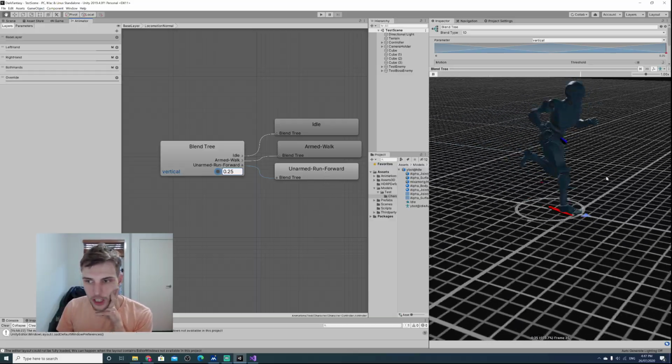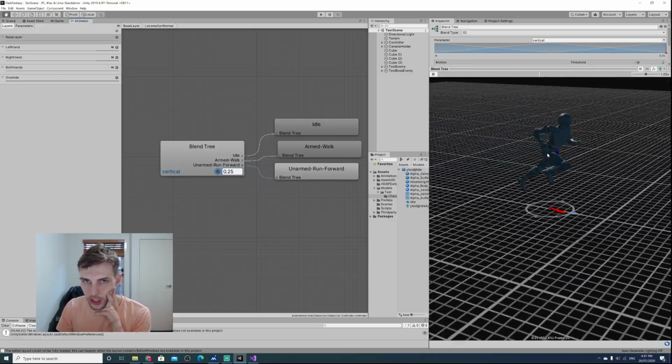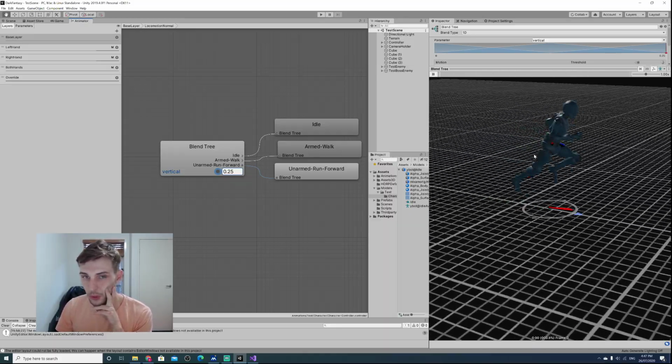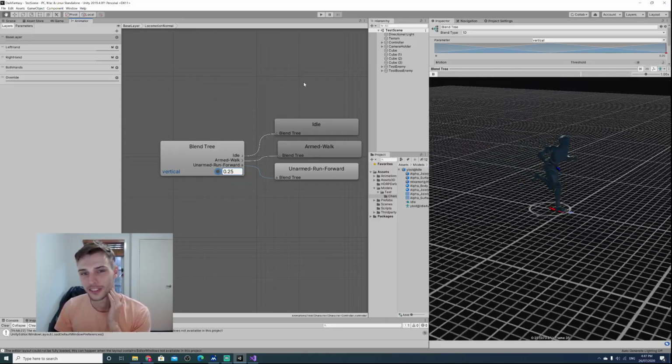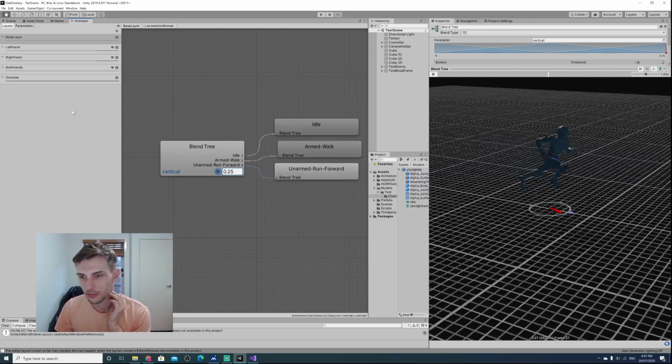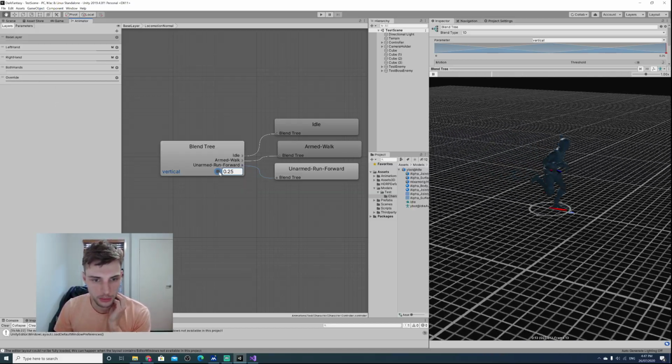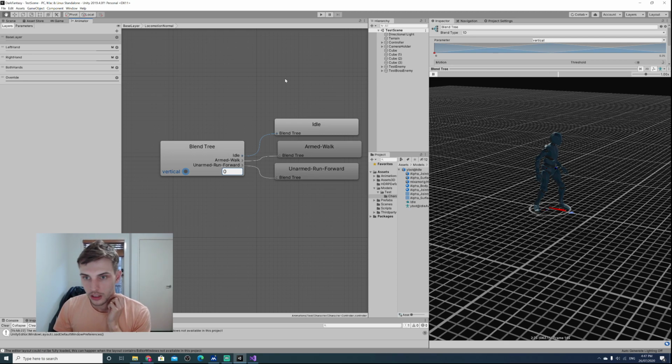But yeah, the animations are just temporary for testing purposes. I didn't make these animations. I'm probably going to make better ones, I hope. I got these off the asset store. I mean, they're not bad, but I prefer to get my own ones later. So yeah, that's my basic locomotion.